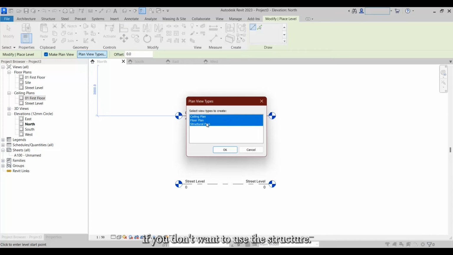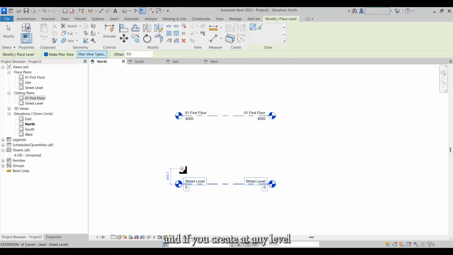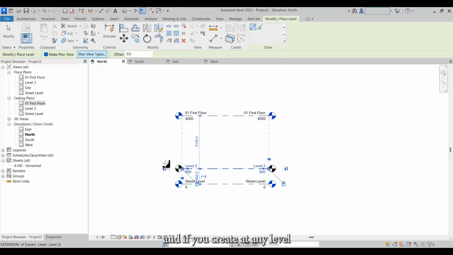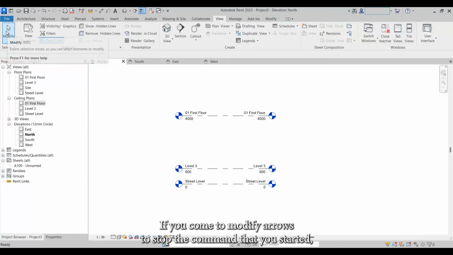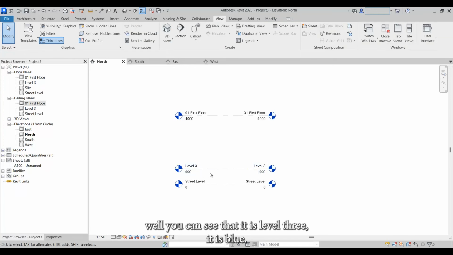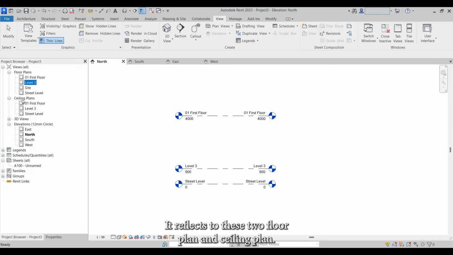If you don't want to use the structure, select it to deselect it, and here if you say okay, and if you create here any level and you come, it looks like it's black, but it's not. If you come to modify, arrow to stop the command that you started with, you can see that it is level 3, it is blue, it reflects to these two, floor plan and ceiling plan.